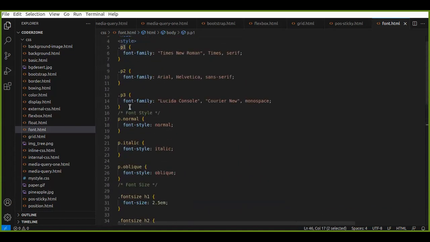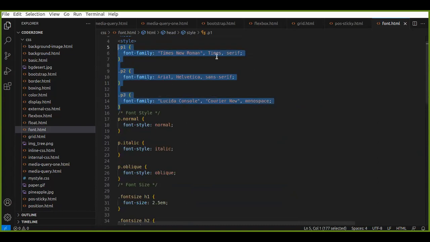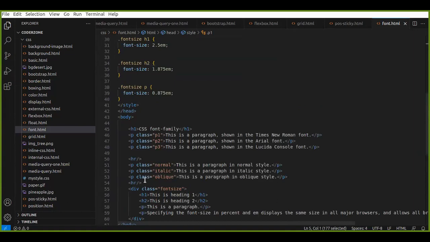At the top of this style section, I have added some font family. See here: the Times New Roman serif font, Arial Helvetica sans-serif font, Lucida Console, Courier New, monospace. So this is what I have added as the font-family style for the below paragraph tag, and next to that I have added some font style.